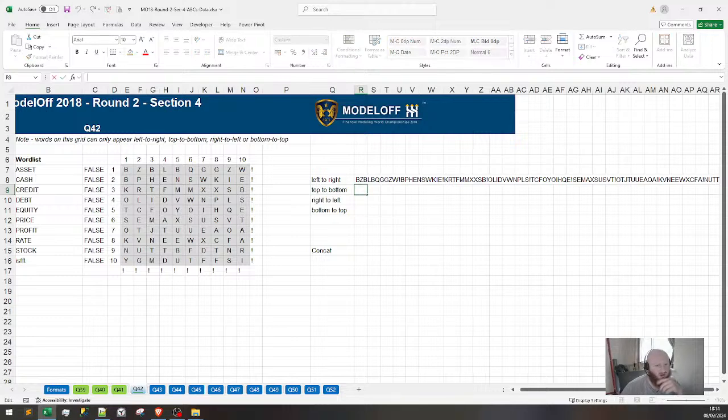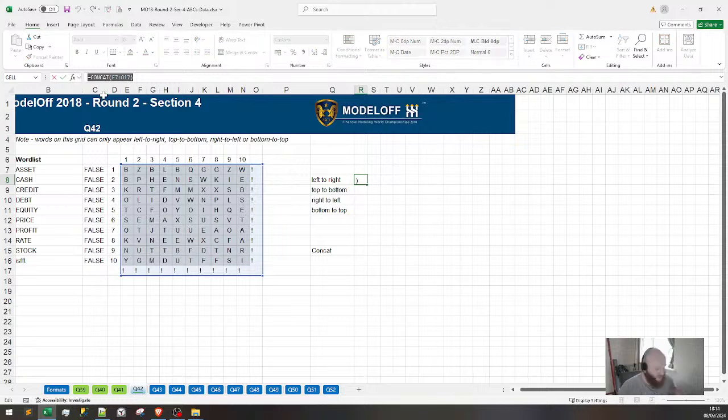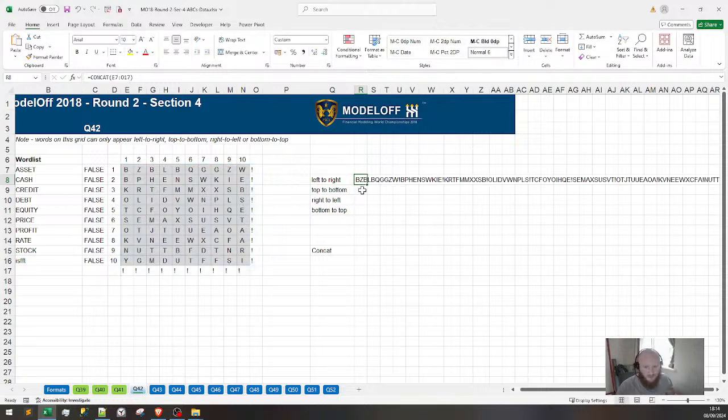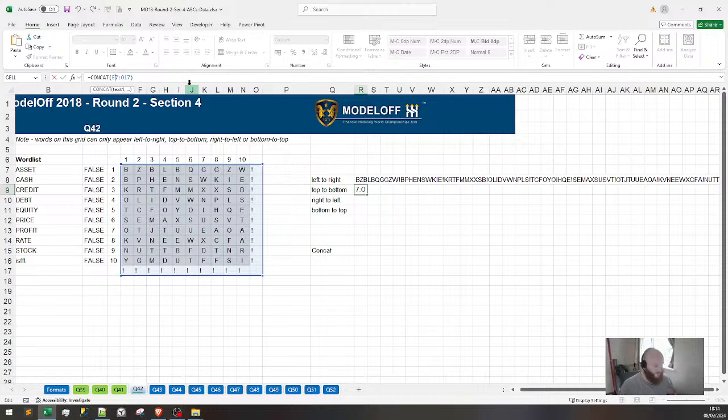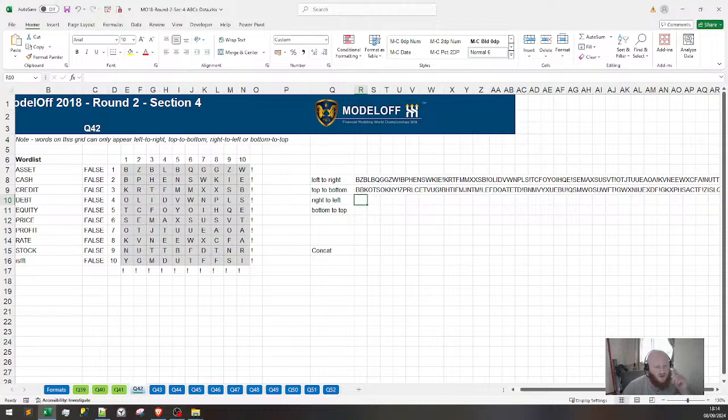so I may as well just test all of them now. So let me just do top to bottom. I'll do the exact same thing, but I'll transpose that bit in the middle. Transpose the cell range, open bracket, close bracket. Perfect. Let's hit enter.